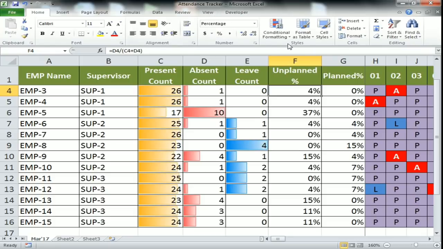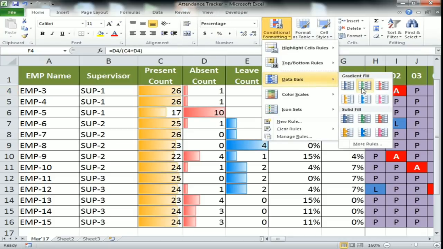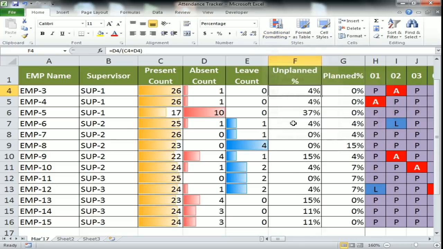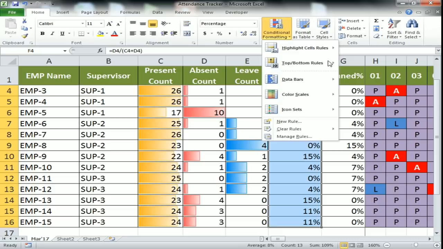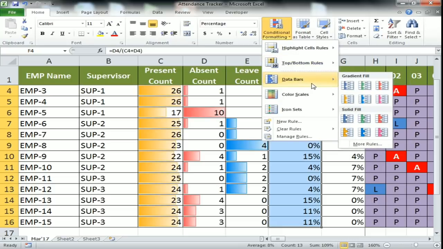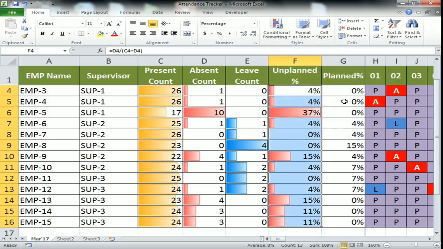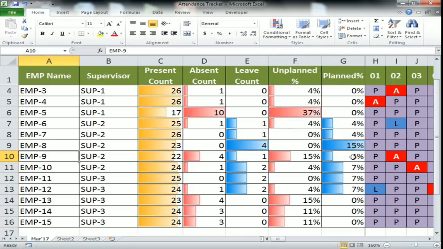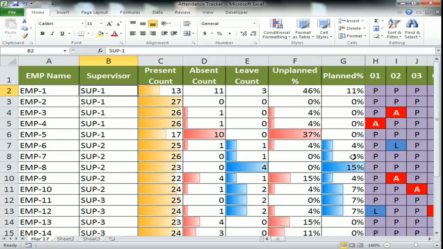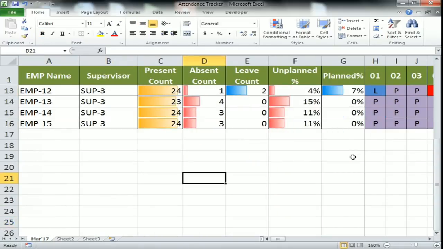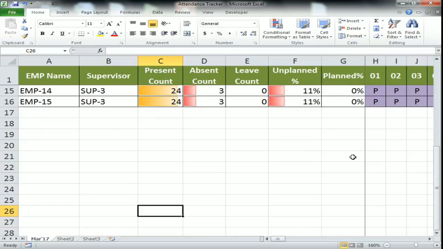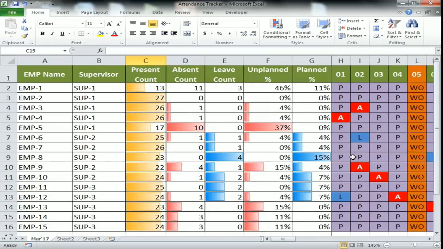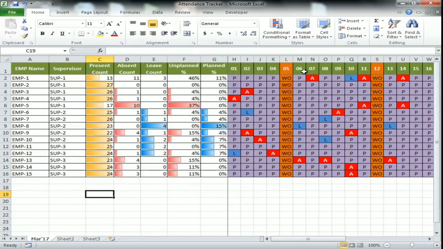This is the absenteeism basically. So we will highlight it with the red one. Red bar. Let me select first. Select data bar and click on red. Okay, and take the planned percentage, conditional formatting, data bars, and the blue one, which is the leave percentage basically. Okay, so now our data is available as present count, absent count, leave count, and planned percentage, unplanned percentage. We have frozen the data, used the data validation and the conditional formatting till now.